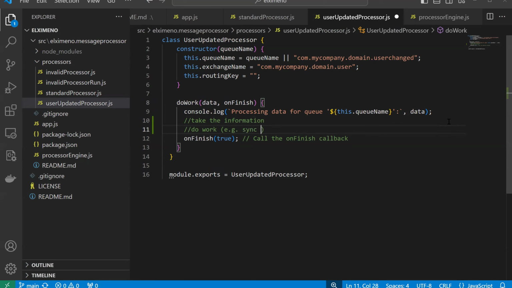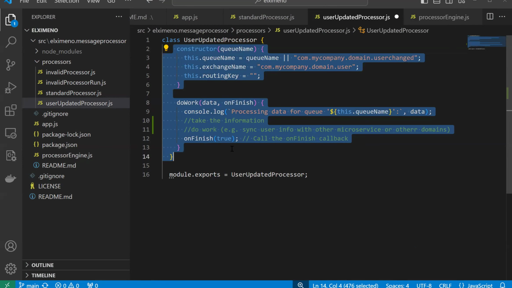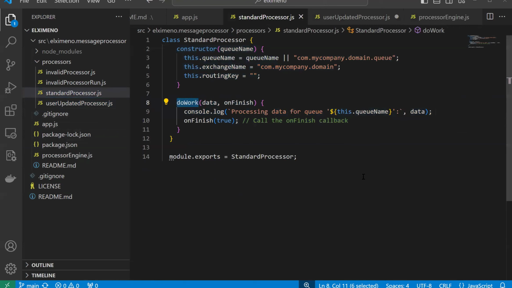Sync user information with other microservices. I'll just say other microservices, right? Or other domains, because they need to keep track of the changes, or maybe they send notifications. Whatever the case may be, the work will do it. Right now they're very bare. They don't have much, but of course you would know what to do with the work that you have. Standard processor, I just created something else just to see that it was on a different queue and whatever.